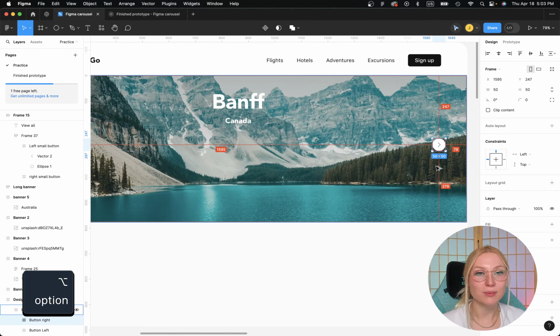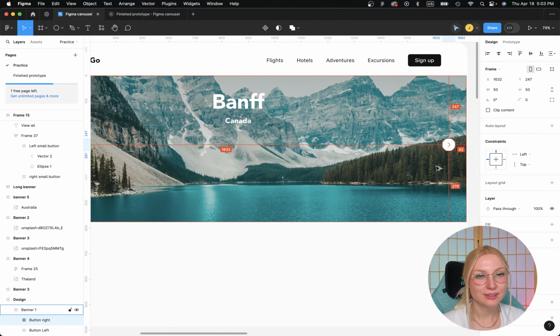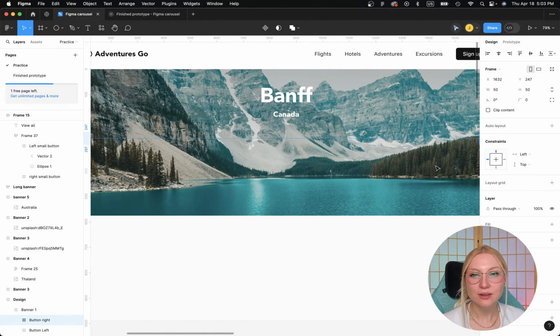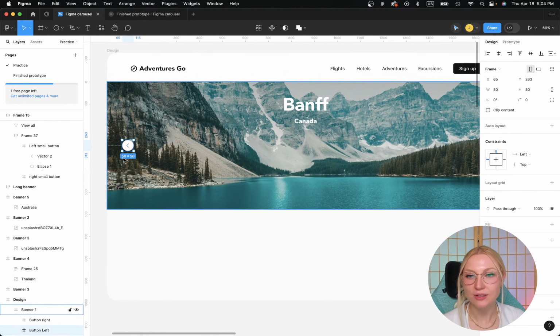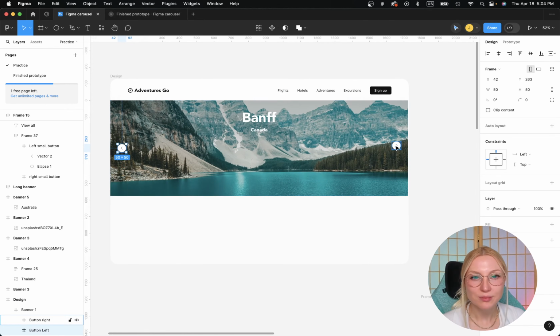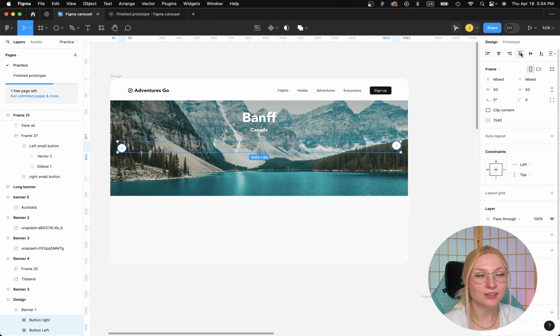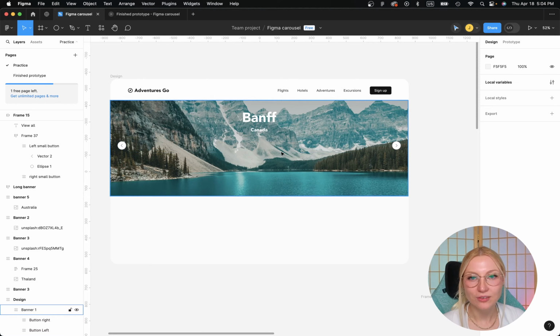I'm holding down Option on the keyboard to see the red numbers and how far away they are from the end of the frame. I think that looks good, 42. I'll make sure the button on the other side is the same. And then let's make sure these buttons are top aligned. All right, and I like that placement there.